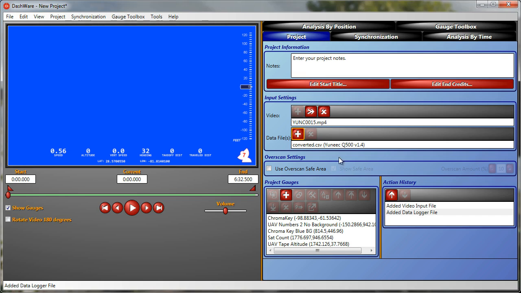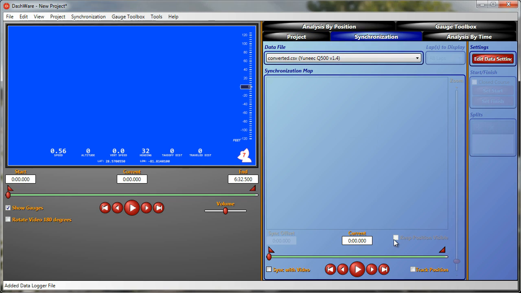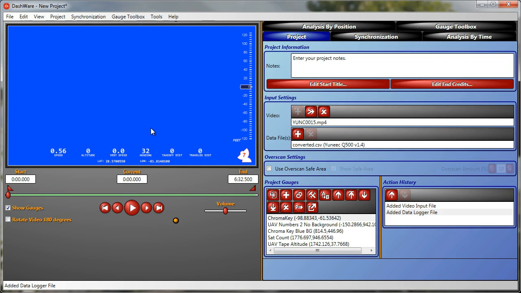Okay, now it's added it to our project, and what we have to do at this point is perform the synchronization. In order to do that, we're going to take this template that we've got under our project. That's going to be our Chroma Key template.